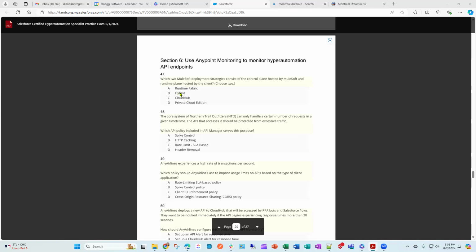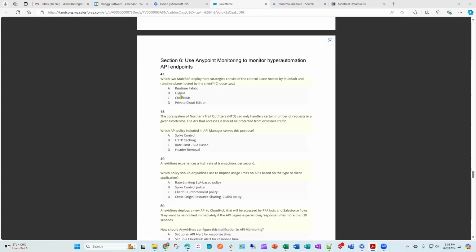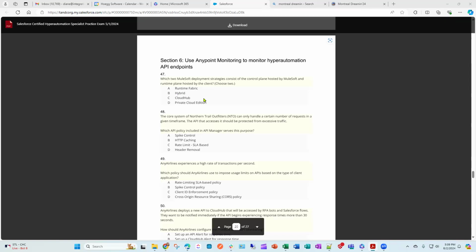So the correct answer is Hybrid and Runtime Fabric. That is where anypoint.mulesoft.com is hosted by MuleSoft, and the runtime plane is hosted by the customer. Runtime Fabric running over top of Kubernetes. Hybrid is on their own servers, whether it's a physical server, bare metal server in a data center, or whether it is a cloud provider that they spin up a VM and have the servers running there. All right.